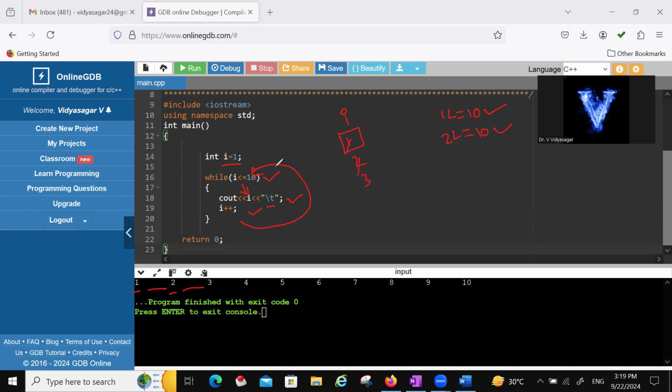So the same process repeats till 9. Next to 10. 10 less than or equal to 10, condition true, 10 will be printed. Next, I becomes 11. 11 less than or equal to 10? Condition false. Condition false means directly it will come out.